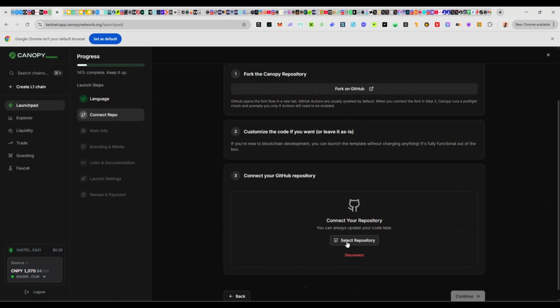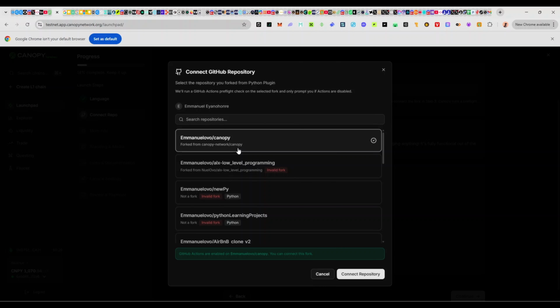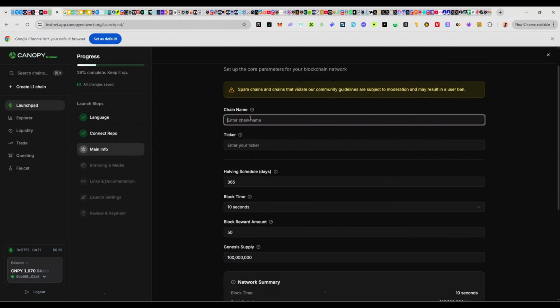For me, if I click on select repository, it will load up. You can see my GitHub account, and this is the repository right here. The thing is, you just fork the repository once, and you have it as long as this testnet runs. All of the other repositories that I have here are invalid as far as this project is concerned. So I'll click on connect repository here, and now the repository is connected. I'll click on continue.